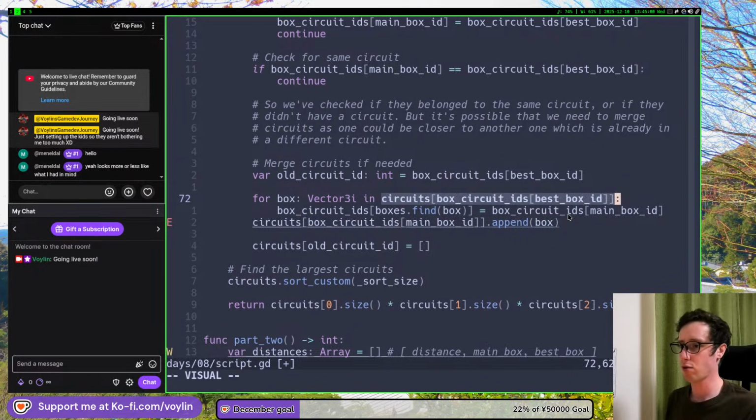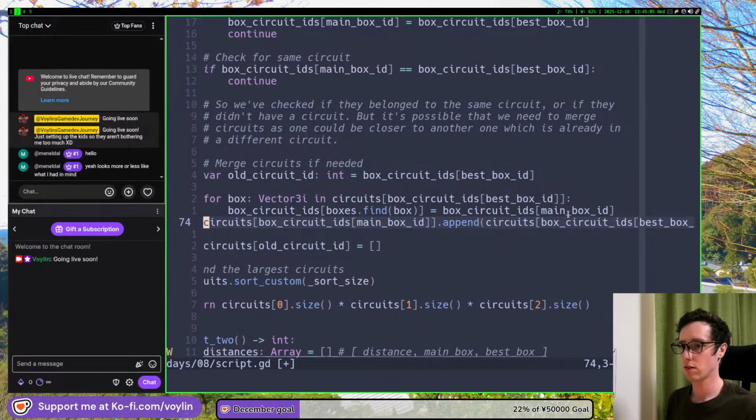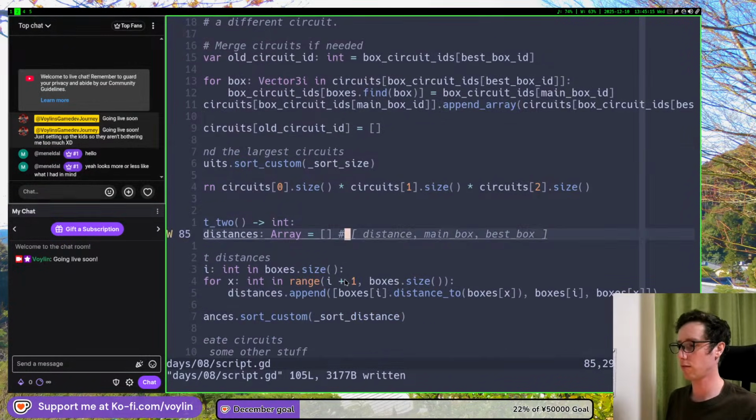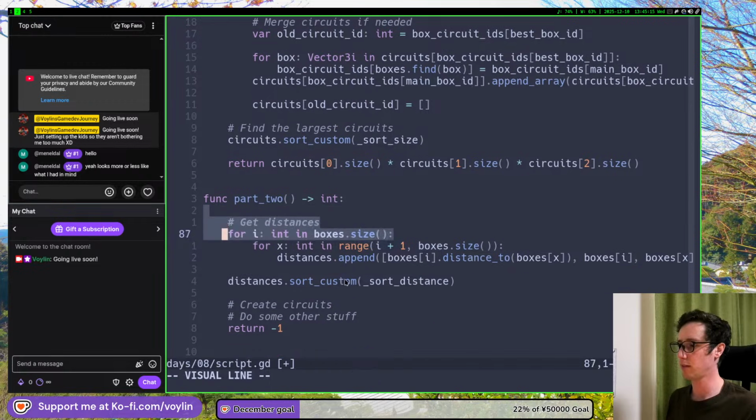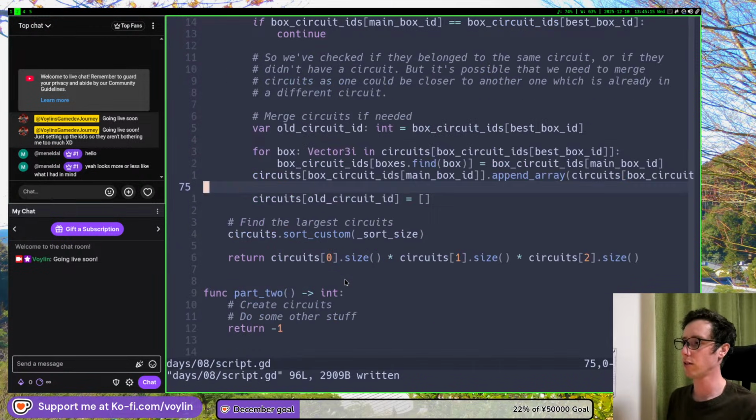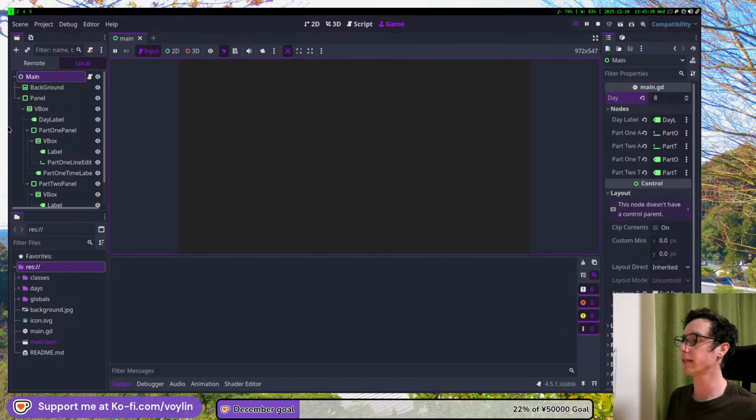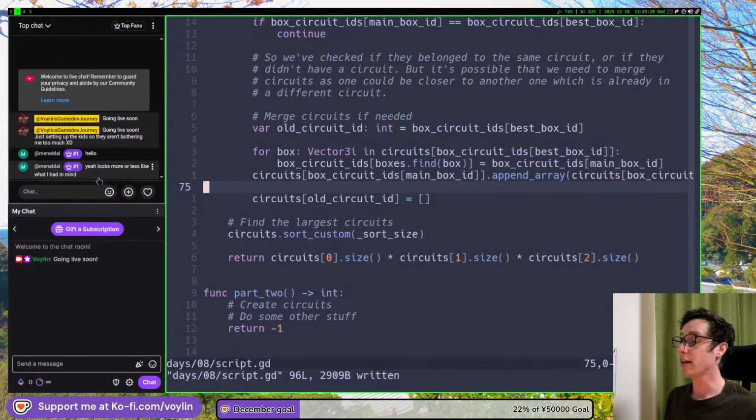I can probably do this. Oh, whoops. First of all, let's get rid of this one. Distances, we don't need this one anymore. So part 2 becomes a little bit smaller. Now we got 48.